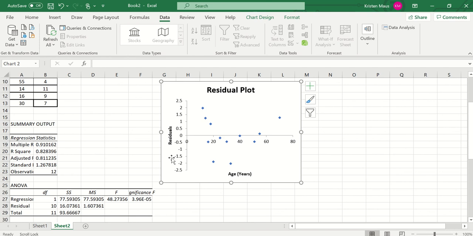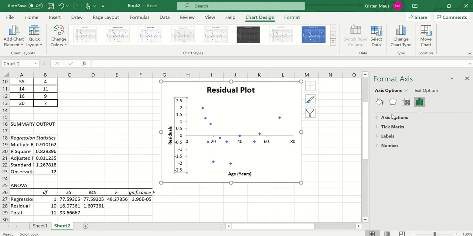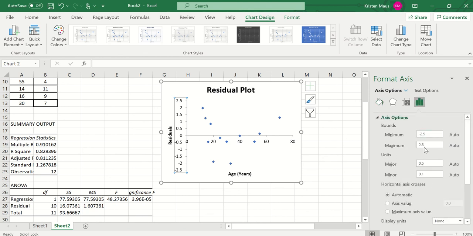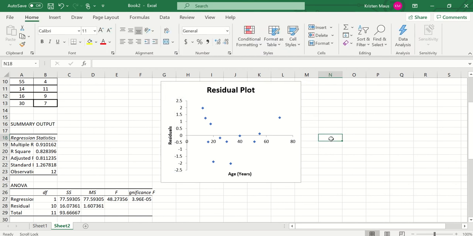Now you can adjust the axes if you need to. If your dots aren't nicely placed like this, or you want them to be within a certain range, you can double click on that axis. There we go. If you go over here, you've got axes options where you can essentially change where you want the max and the min to go and what units you want it to go up by. So you can really adjust a lot of things to make it look exactly the way you want. And so there is our residual plot.